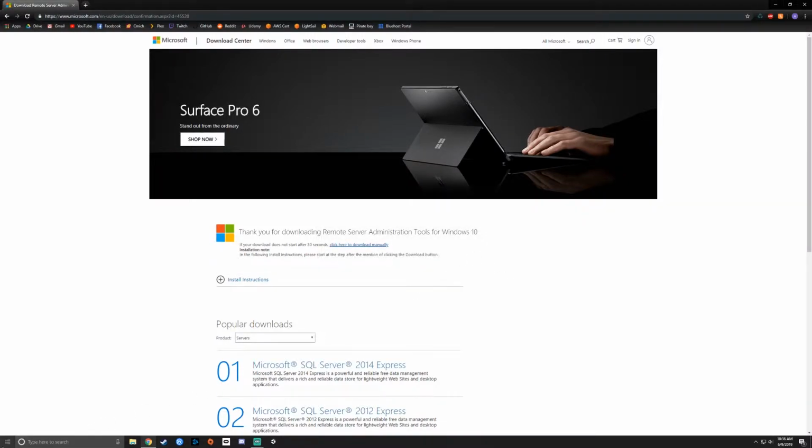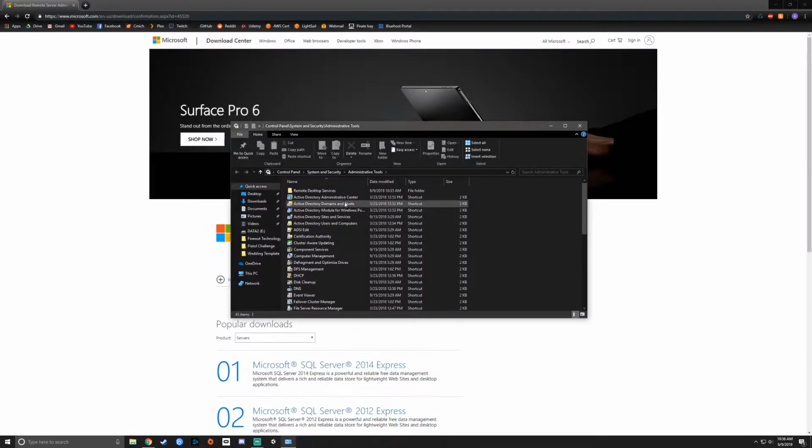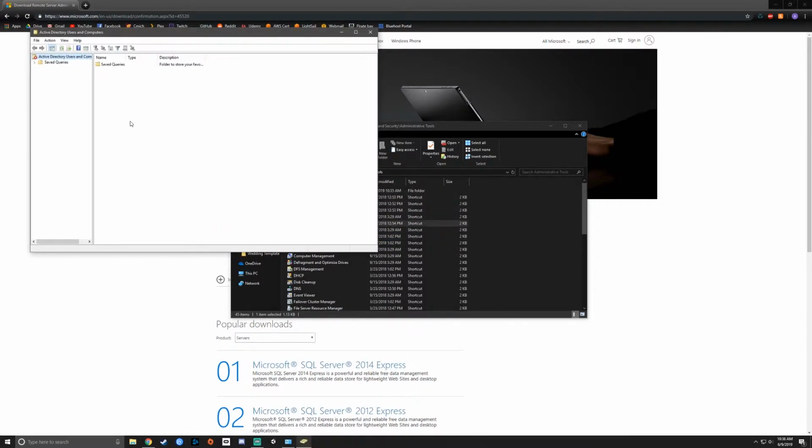Then we can just go down here, click on start, scroll all the way down to the bottom, find Windows System, scroll down that, and hit Windows Administrative Tools. And here you can see we have our Active Directory applications. We want Active Directory Users and Computers. It's just saying that I don't actually have a domain to connect to because my computer isn't connected to a domain. But if your computer is, then this is where you will find everything that you need.